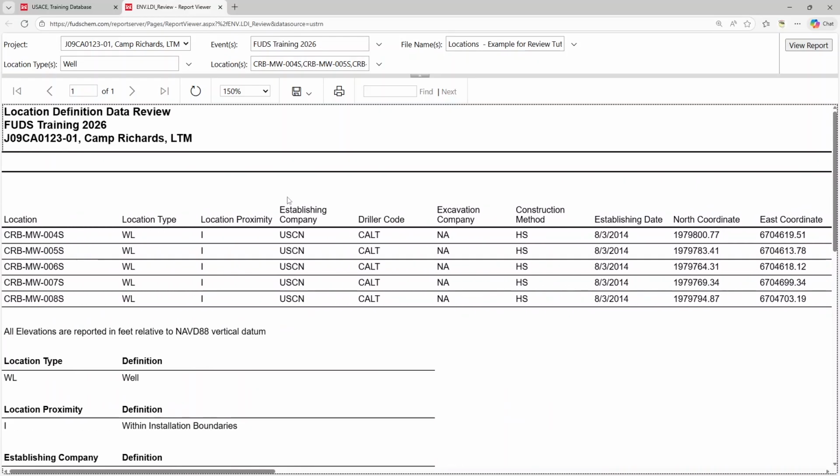Location ID names should follow the best practice by including a short property reference, in this case, CRB for Camp Richards Base, a location type reference, in this case, MW for monitoring well, and a number. Confirm that leading zeros are included so locations will sort correctly in dropdowns.